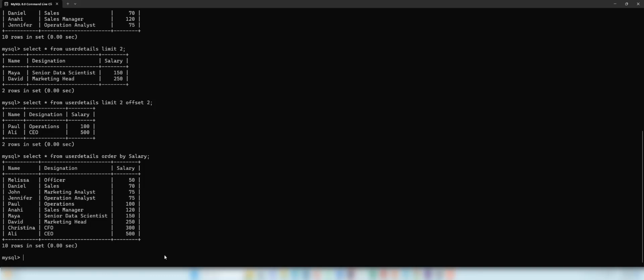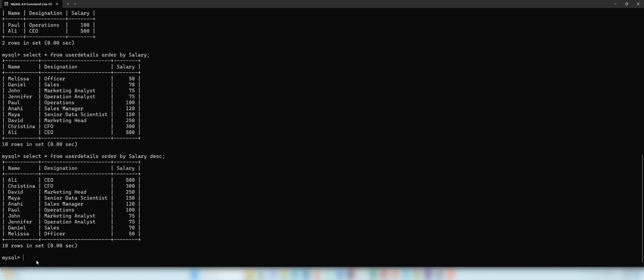Now I want them from highest to lowest salary, so I'm going to write descending. So select star from user details, order by salary. So for descending, I write DESC and then semicolon and enter. Now I have the same query, but as you see, just at the end we have DESC. So now it prints the records in decreasing order of the salary.